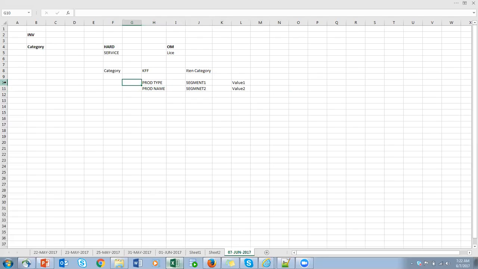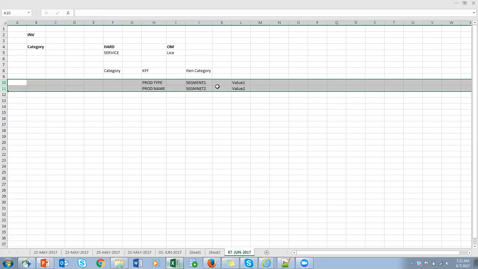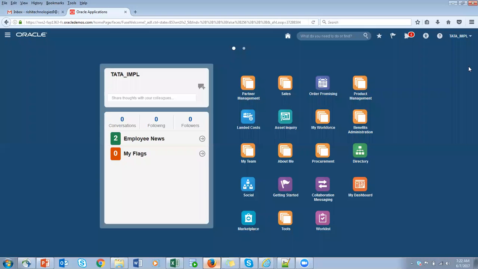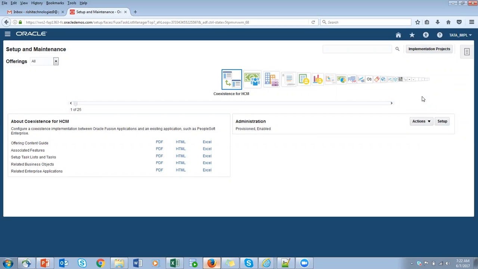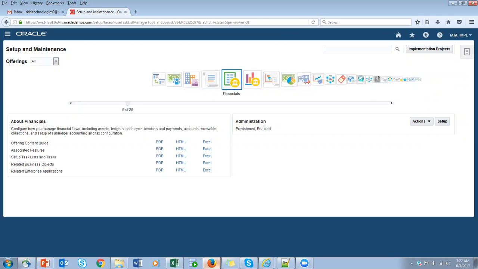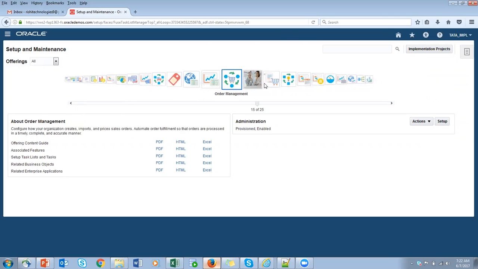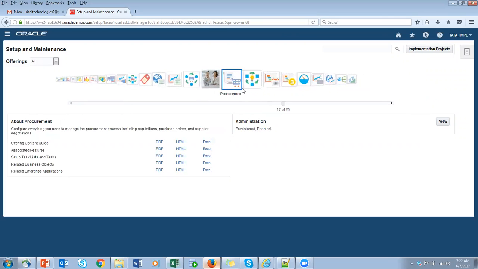Before creating KFF, first we have to choose how many segments are required for your key flexfield. Okay, let me go to the application. So anyway, now 2 segments are required. So setups, how do we do any setups? Go to user level setup. These are the modules. Modules are nothing but what we call offerings here. Select anything: finance, supply chain, procurement, order management, price, offerings, RPM, something, procurement. Just select anything.